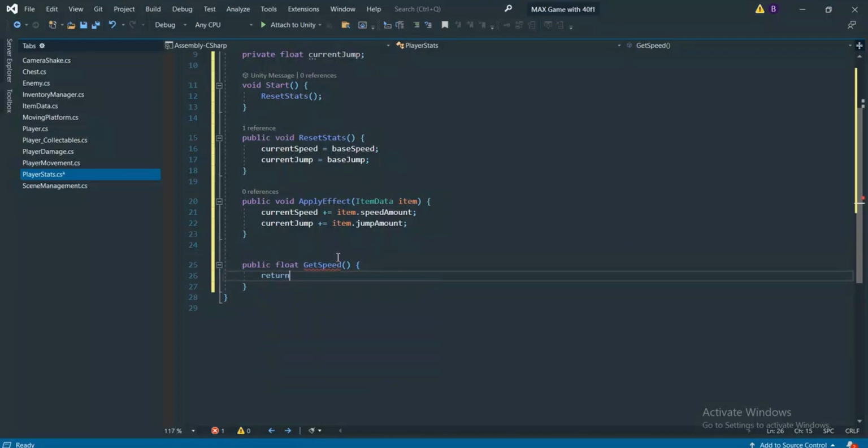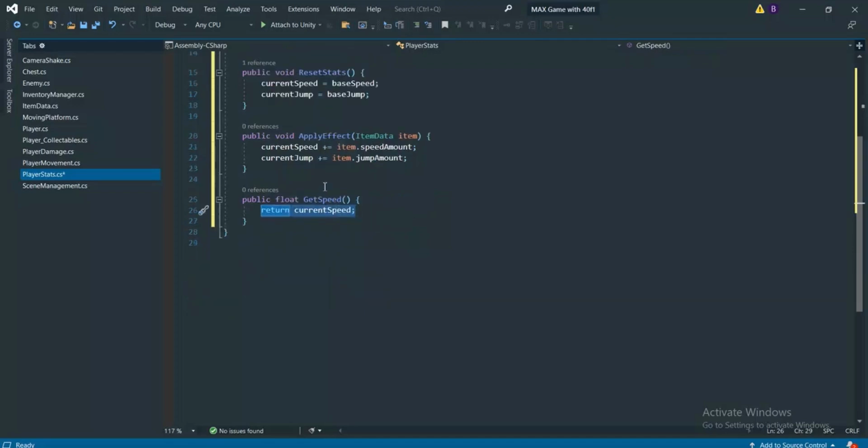So we're gonna type return and the current speed. Let's say we call the apply effect function. Then this current speed is 5, so 5 plus 7 will be something like 12, and we're returning the current speed, which is 12 units. So the get speed right over here is gonna return us 12 units, and we can just multiply that 12 units with our player movement.